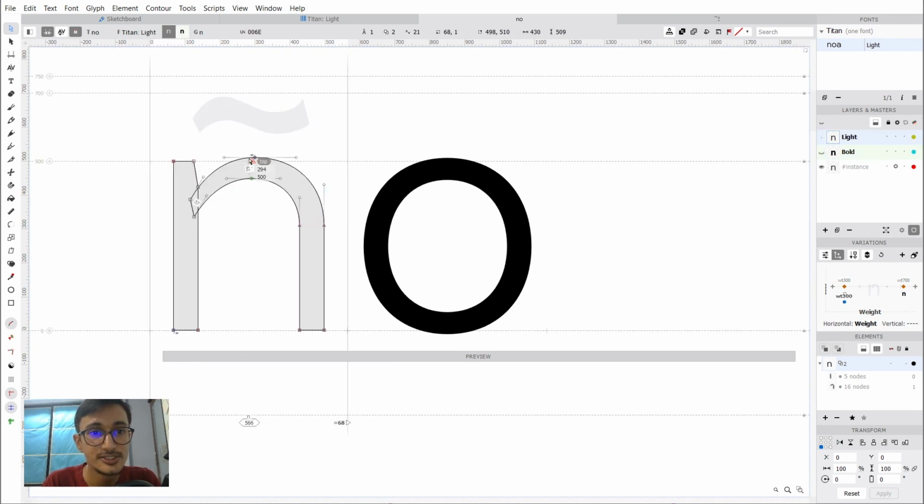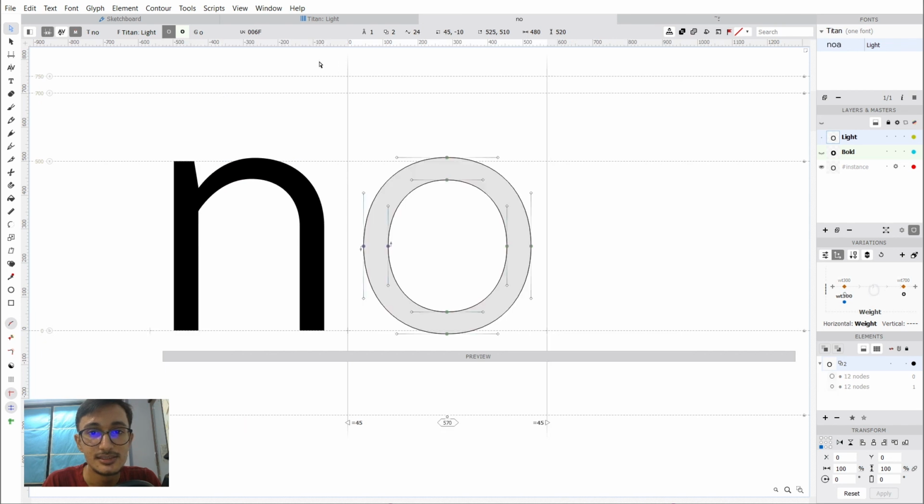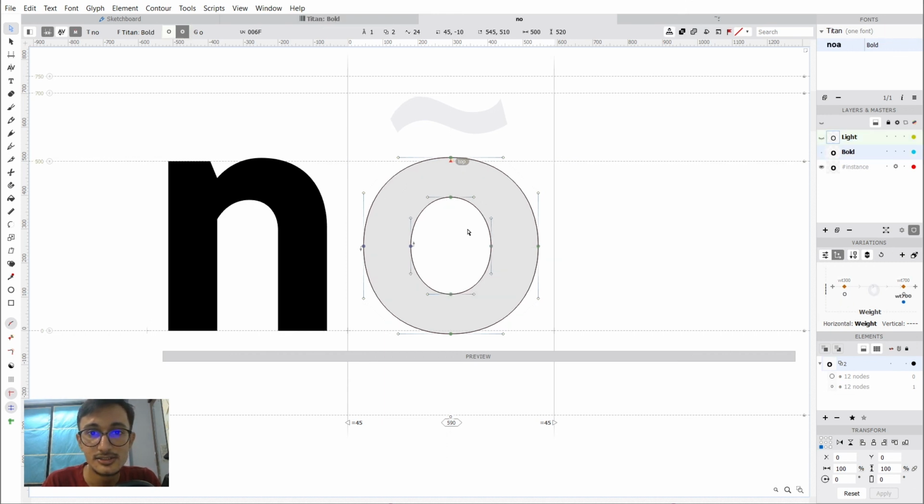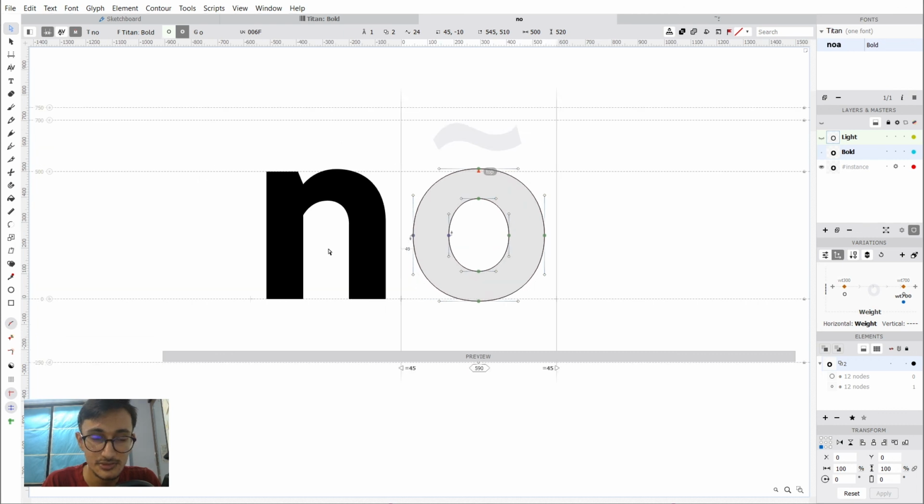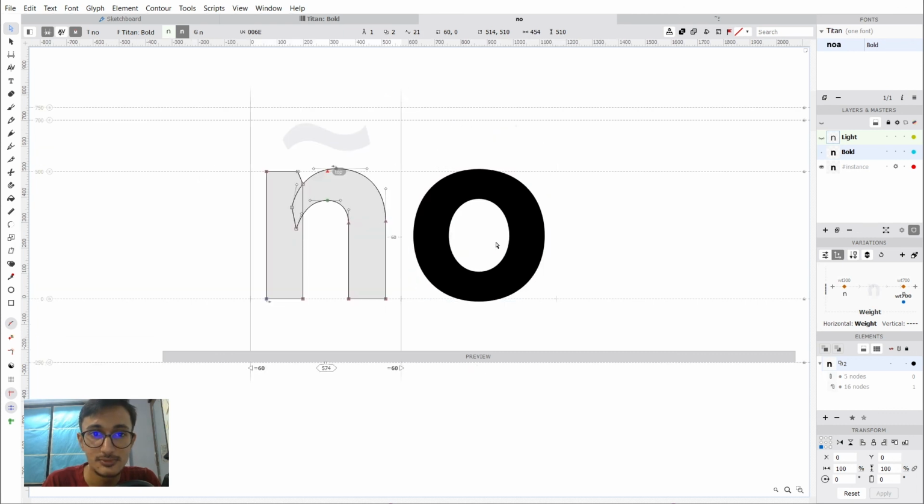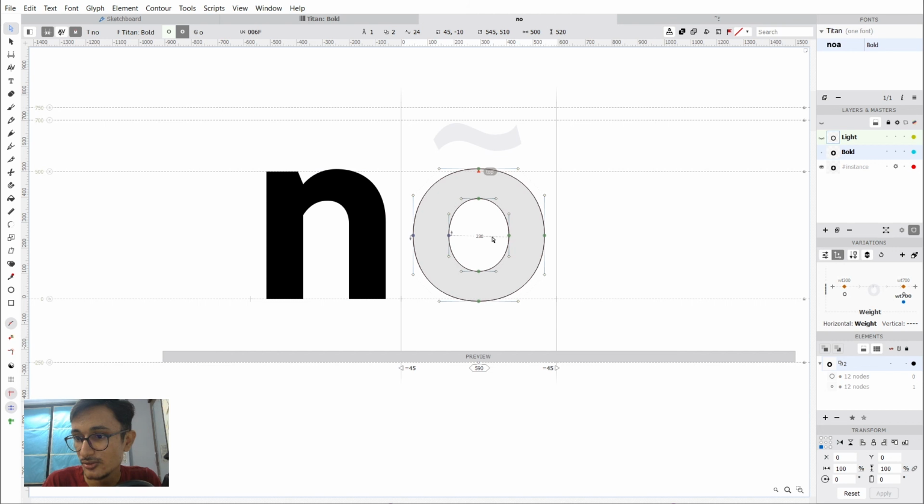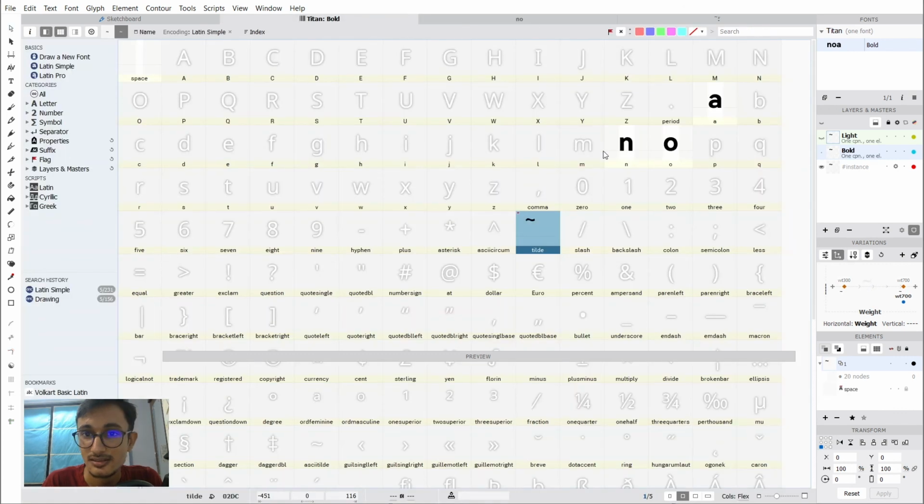You also have to make sure that the same anchor is available in all glyph layers. If you have an anchor in one layer and the other layer does not have an anchor, it will create a problem when you are exporting fonts. So this is how you can create all those accented characters.